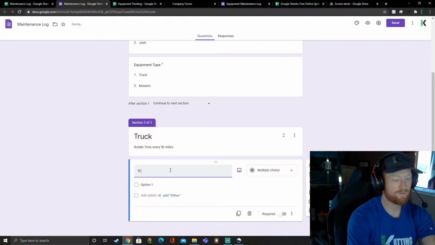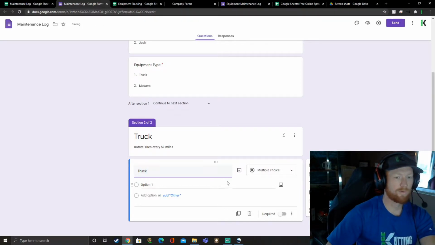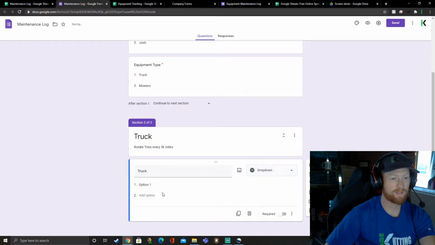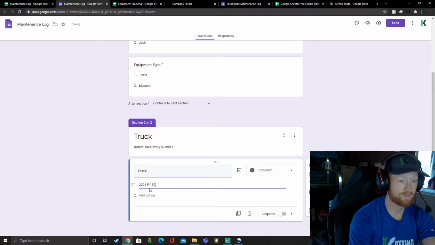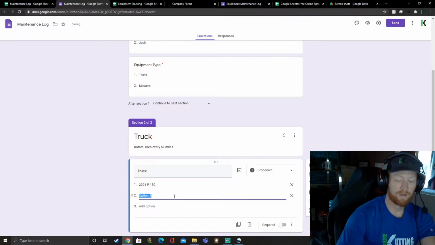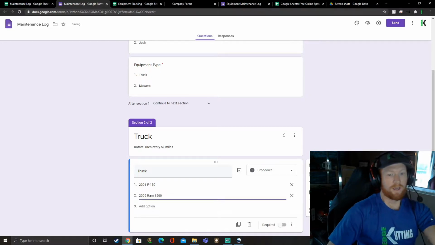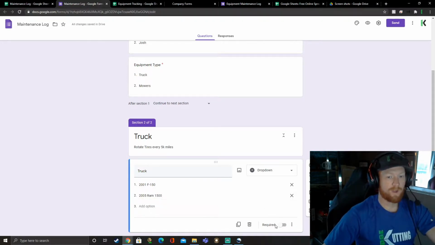We're going to add a question, and of course we want to know, which truck is it you're reporting on? We're going to do another drop-down menu, and the truck options will be a 2001 F-150 and a 2005 Ram 1500. Those are the two truck options that we have. We want this to be required.